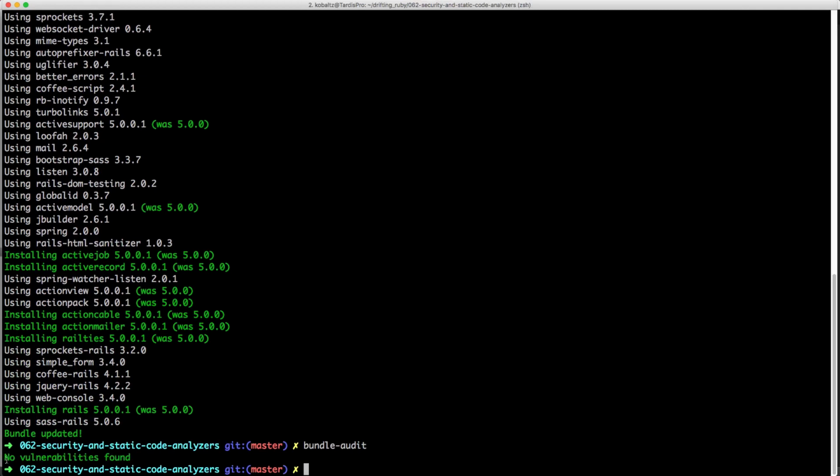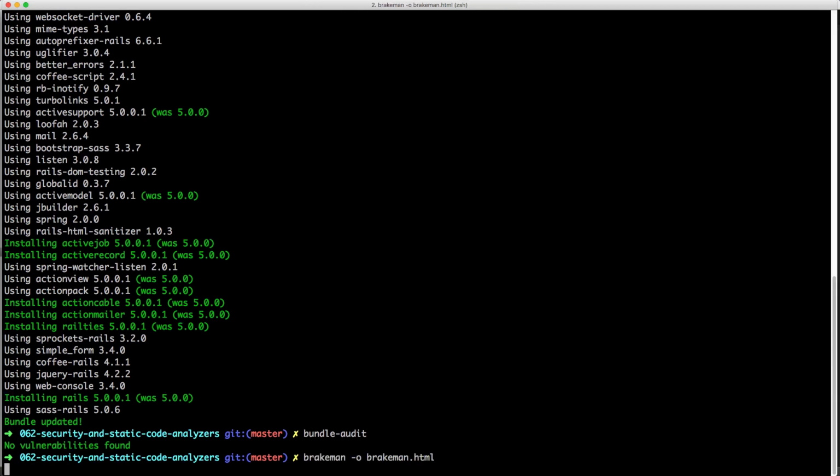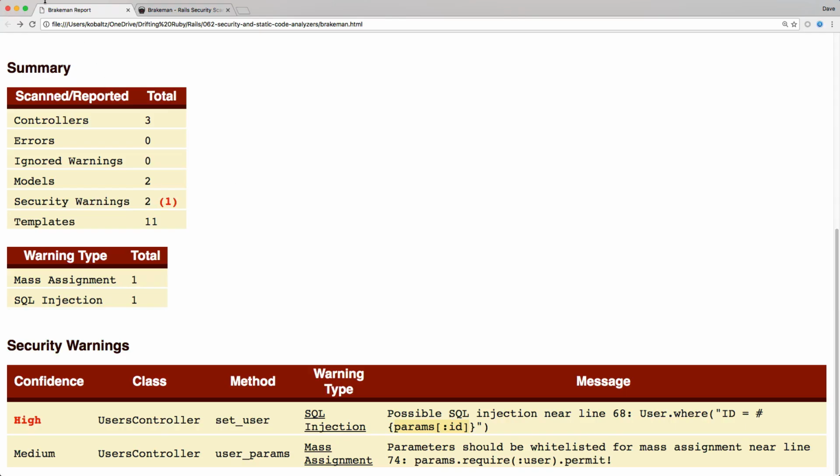And now we get a green flag, no security vulnerabilities found. We can then also call our Brakeman again. And now refreshing our Brakeman report, you'll see that we're down to two security vulnerabilities, one of which is high. And this security confidence is how sure Brakeman is that this is a vulnerability. So in our users controller, we still have two security issues that could be exploited.